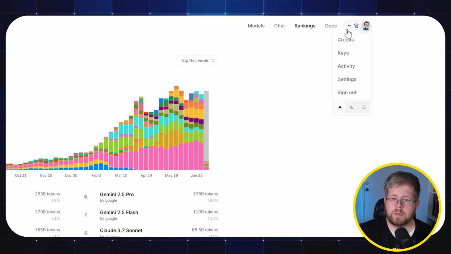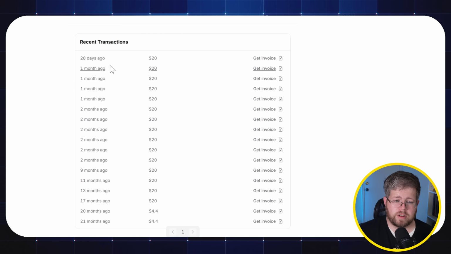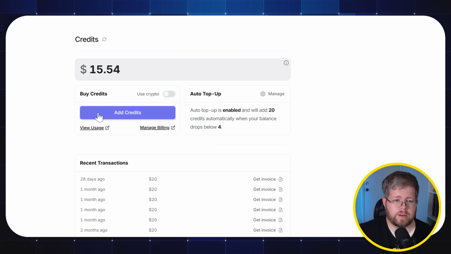So to look at that, we can go to credits, and you can see I have $15.54 currently here, and I have this set to auto top off. So if it gets below $4, it adds an additional 20. Sometimes I use it pretty heavily, sometimes I don't. You can see the last 2 months I was using it pretty heavily here because I was running a bunch of automations and testing a bunch of automations. So I was running things over and over again, and that added up. But usually I don't spend a whole lot in OpenRouter, but if you want to buy more credits, you can.